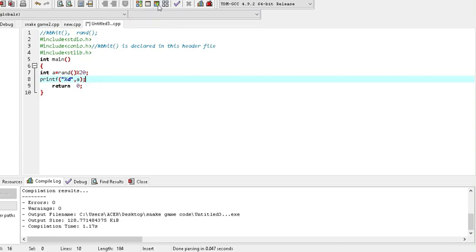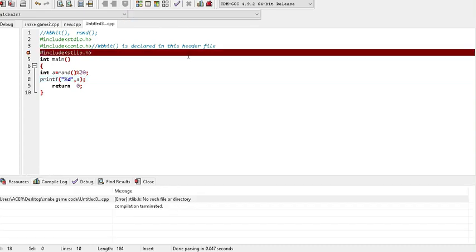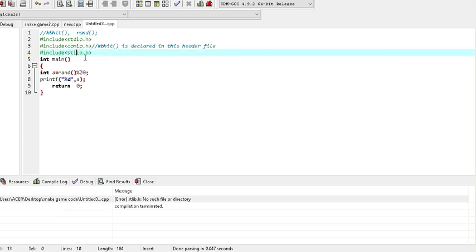Now let's compile the code and see the output. Okay, it's showing an error. I made a spelling mistake in writing this header file, so let's correct it. It's stdlib. Now let's compile.